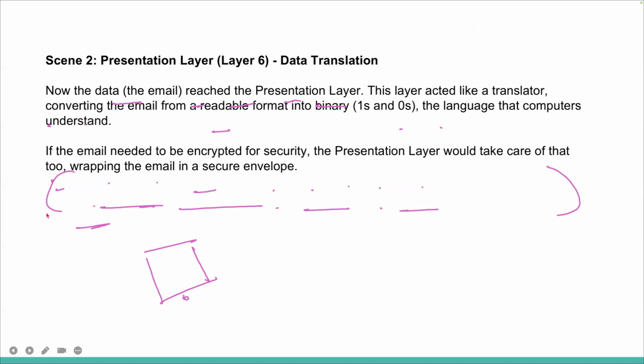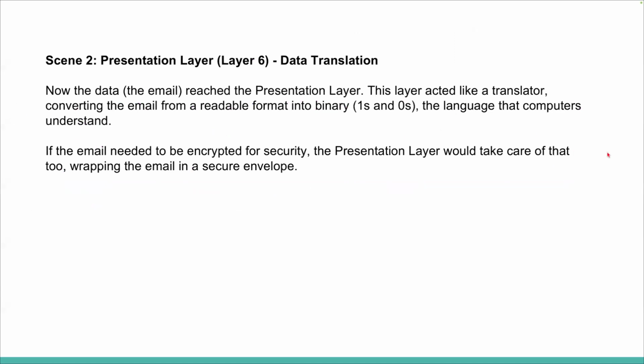Now we have data, right? Now data from the application layer will be going to the presentation layer. Nothing but data translation. Now this layer acts as a translator. See, as a human being, when you type data, you're typing in English words. Does my computer understand English? No. There must be a way to convert your English words into machine readable binary format, which is zeros and ones, so that your computer can understand it.